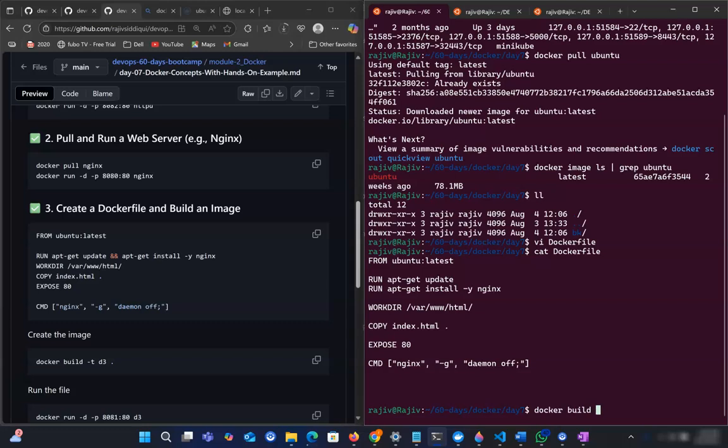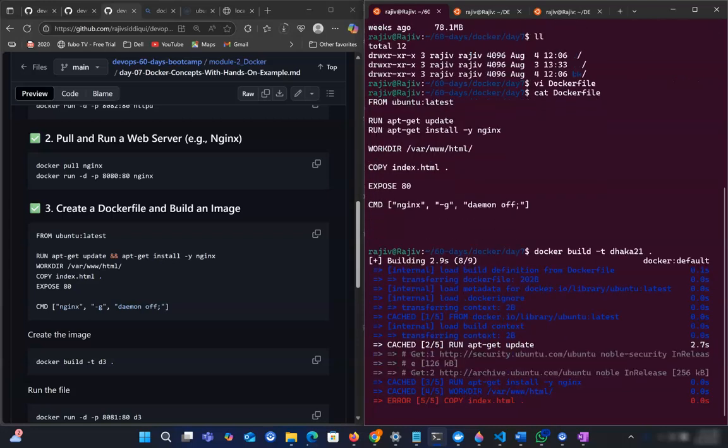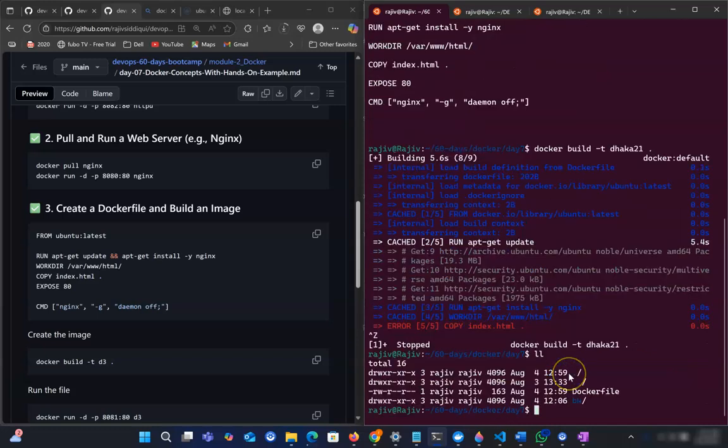Then if we want to give this image a name, we can use -t and then the image name. So we put docker21. Then the location of the file: our Dockerfile is in the same location where I run the command, so that's why I put dot. I didn't create the index file, so I need to undo with Ctrl Z, and create an index file.